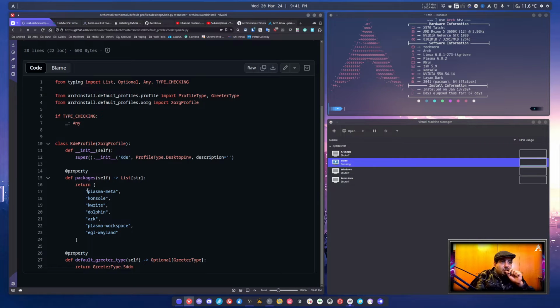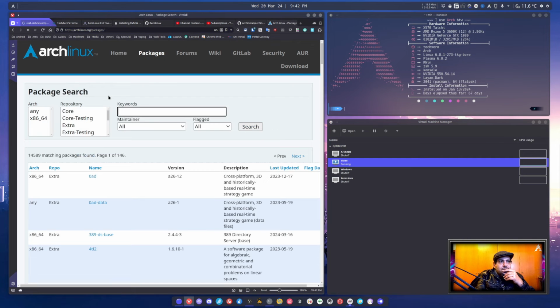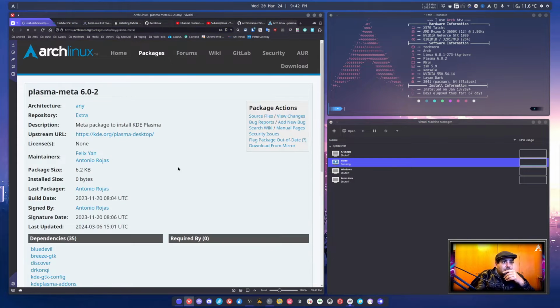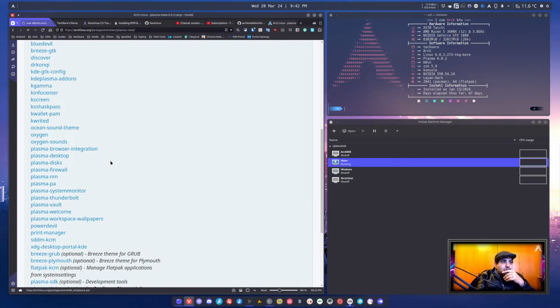Now, don't get cheated that this is just a single package. This is a meta package. In case you don't know what a meta package is, it's just a shortcut to install other packages. To know more, you just copy that, go to the Arch packages section, and you hit paste. You click on it, and you see what it installs.